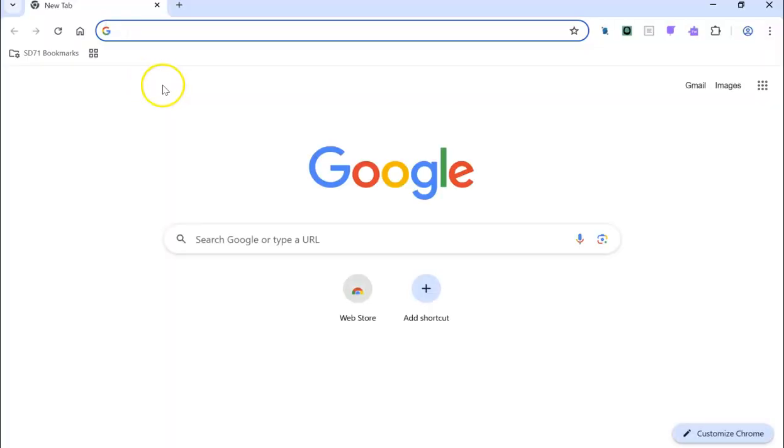And once that's open, you should be able to see this SD71 shortcut in your bookmarks bar. If you can't, I'll show you another way to get into where we need to go. Before we do that, we're going to click on this little icon right here. This is called the Orbitnote icon.